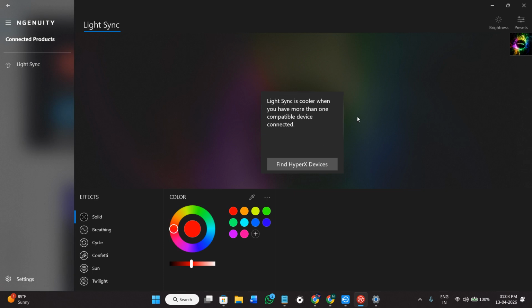Now, when you're able to find your QuadCast 2 inside Ngenuity, you just have to look for the option of Lighting and the RGB section. This is where you will be able to customize various types of things. So over here, you can select the preferred lighting setup.